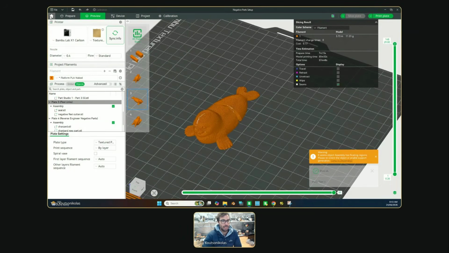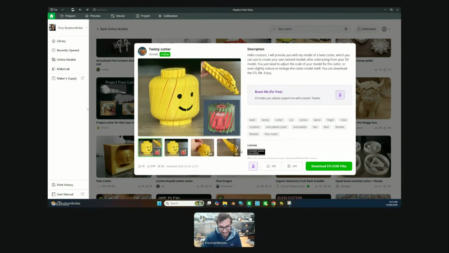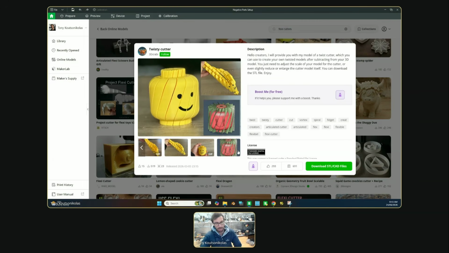So that's flexi cutters. Here's one for the twisty one. Have you guys seen these things? This cutter is making any object that twistable kind of play toy thing. Oh, that's cool. Yeah. So this is the concept of negative volume.